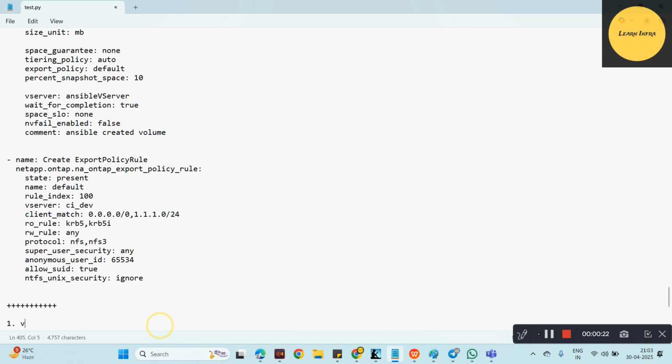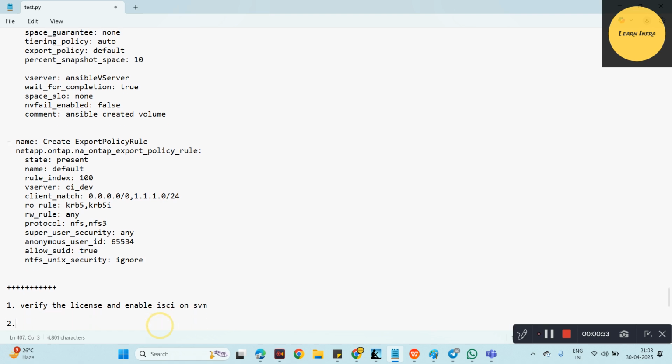First, we verify the license and enable iSCSI on the SVM. We do this. And what is the next step? We create the LIFs, SAN LIFs. We get this per node.